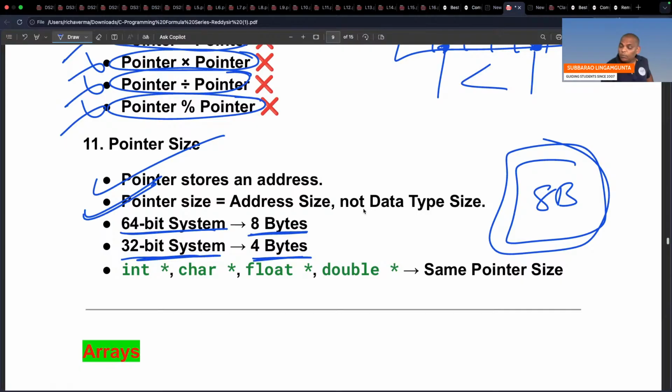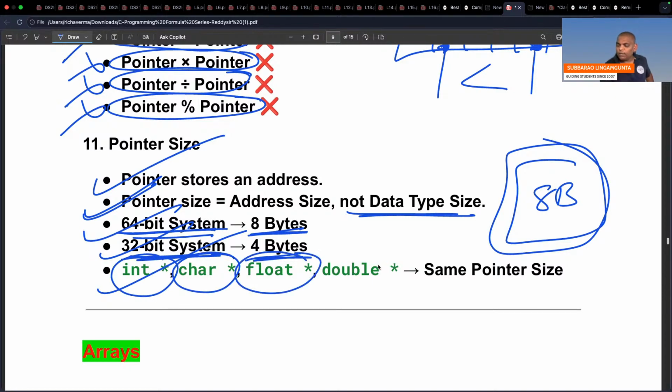Remember, it does not belong to the data type. It belongs to the system: what kind of address does it support? Suppose this system supports 8 bytes. Size of every pointer is 8 bytes. Size of integer pointer, size of char pointer, size of float pointer, everyone's size is the same. It doesn't matter which pointer.